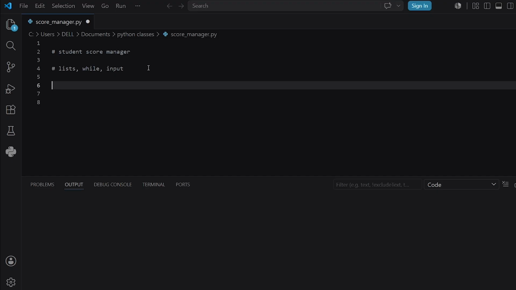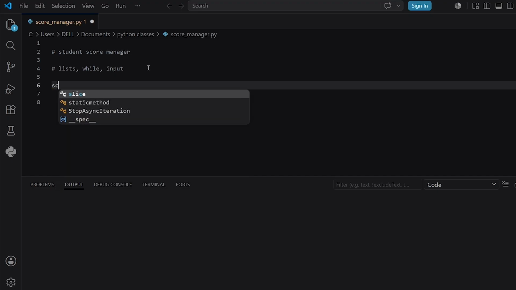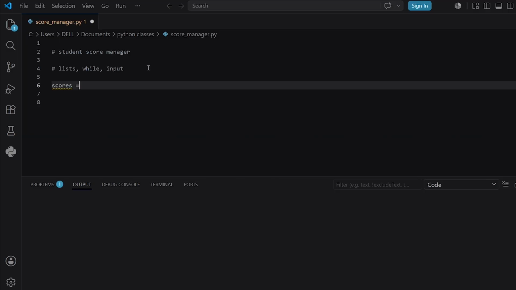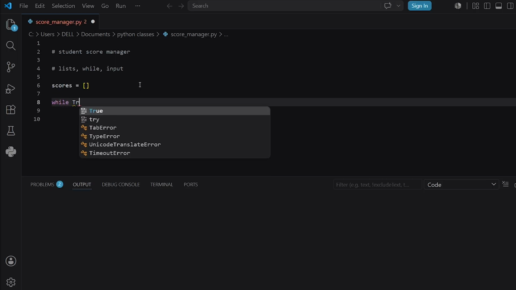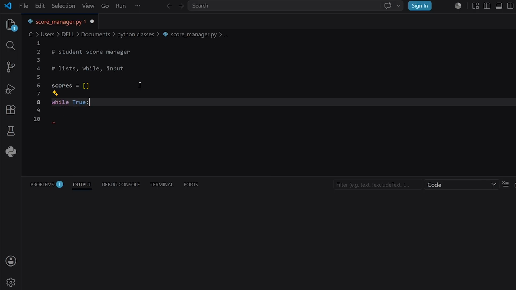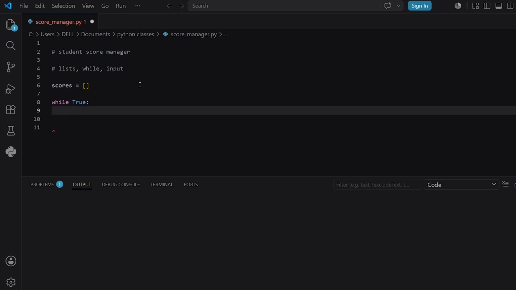I'm going to start by creating an empty list. So here I can have scores is equal to an empty list. Now here I'm going to have while True. Now this is a loop that continues running until we tell it to stop.